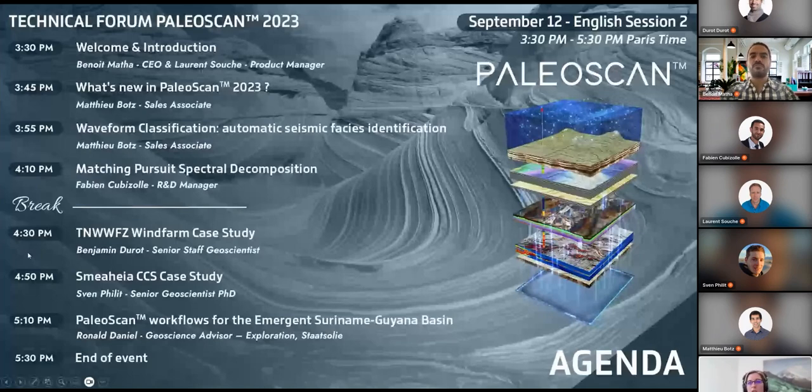Paris time. The second part of the forum will be dedicated to case studies. The first case study will focus on site identification for wind farm implementation offshore Netherlands. The second case study will showcase PaleoScan workflows applied to CCS, with an example from the Smeaheia Fault block in the North Sea. The last presentation of today will be given by Ronald Daniel from Stadsolier, and he will present some work he has done on the Suriname Guyana Basin, and we thank him for presenting with us today. So with that, I wish you a wonderful event, and I hope you will enjoy it.